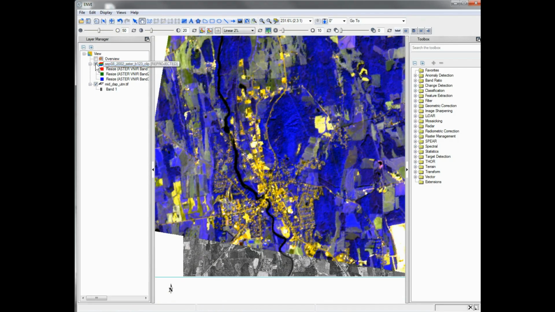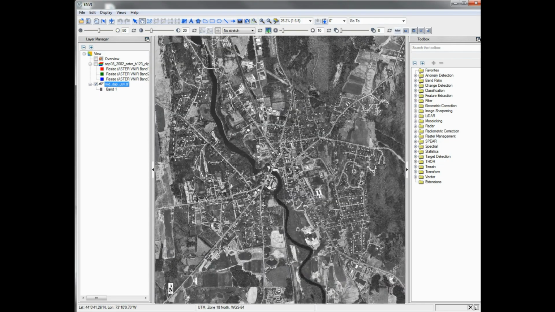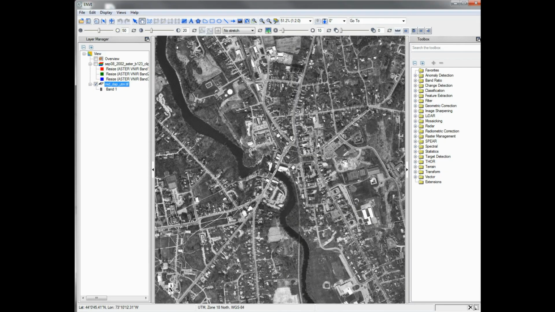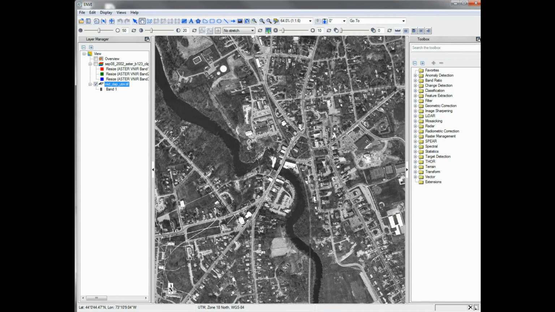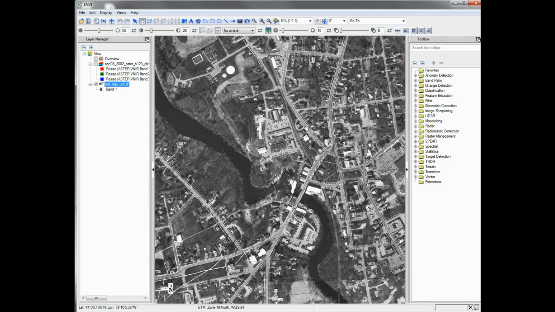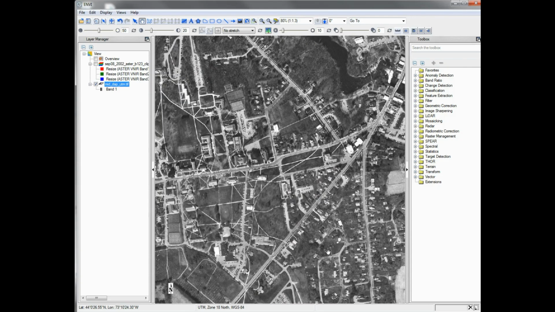And I'm going to go ahead and take off the aster image. That's the top image. And I'll zoom in. And hopefully this is starting to look a little familiar. So, do you know where you are? This is the town of Middlebury. This is Otter Creek. And over here we have Middlebury College.